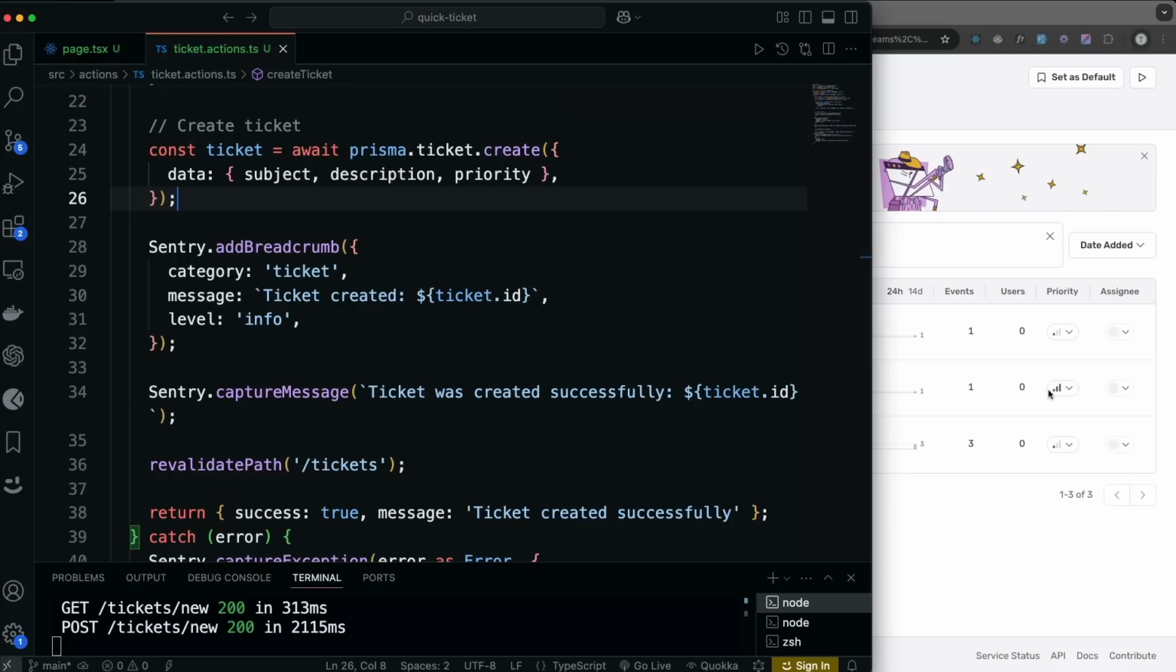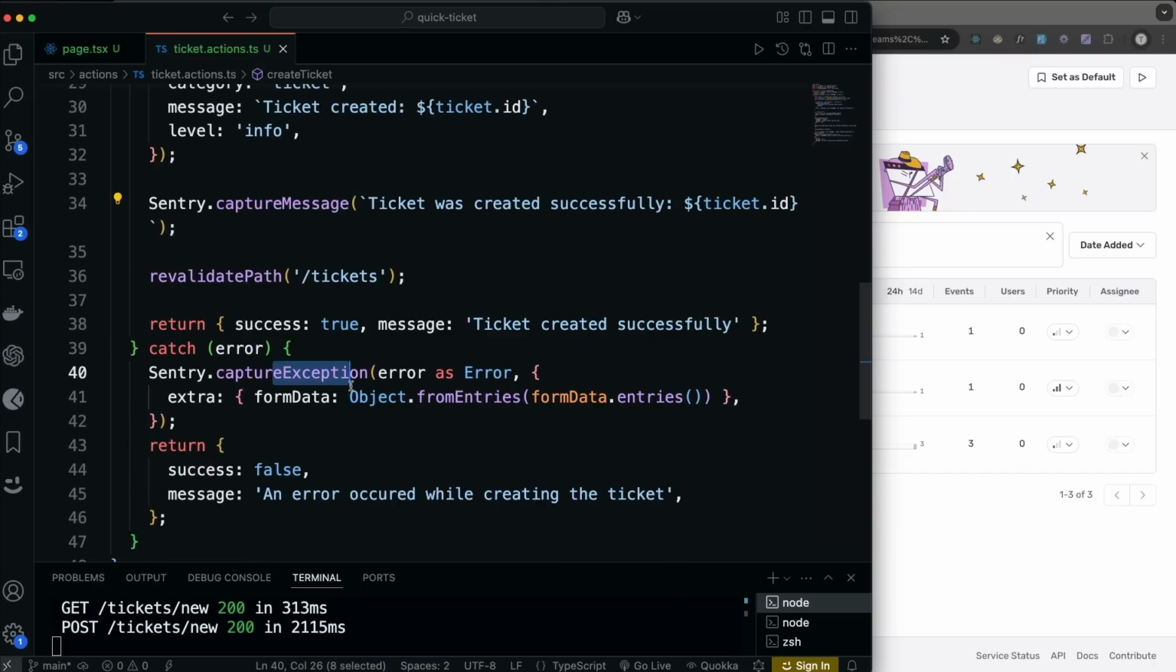All right, so one thing I'd like to do though, before we move on, is create a helper function for this Sentry stuff, because I want to just have one function called log event, and that will add a breadcrumb, and it will add either a message or an exception, depending on if there's an error or not. If there's an error, it'll be an exception. If not, it'll be a message.